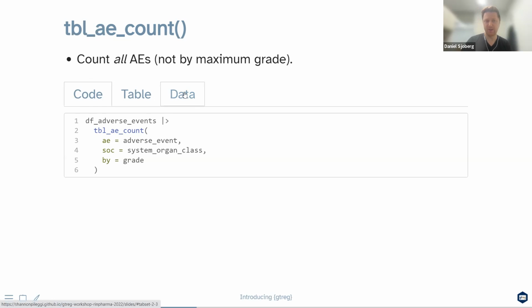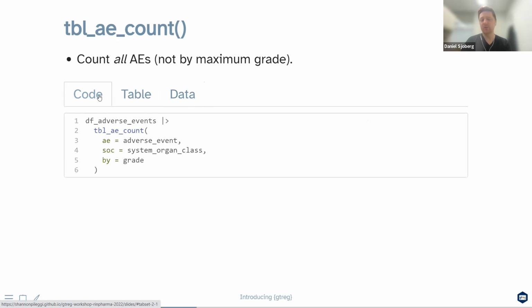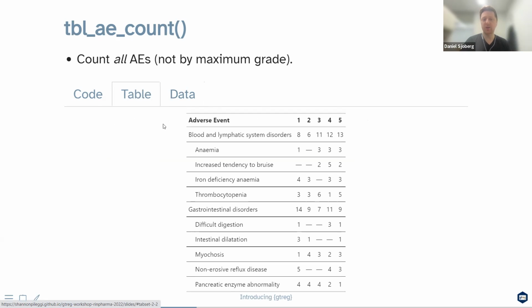So let's take a quick look at what that data looks like. Here's our adverse event on the left, in the middle the system organ class, and the grade on the right. So again, multiple observations per patient here. With a single call to one function, you actually get a lovely formatted table. You have on the left your system organ class and your adverse events that are indented, and then on the top right, you have grades 1, 2, 3, 4, 5. We'll talk about how to style this table a little bit more to make it a bit cuter in the future, but here we are.